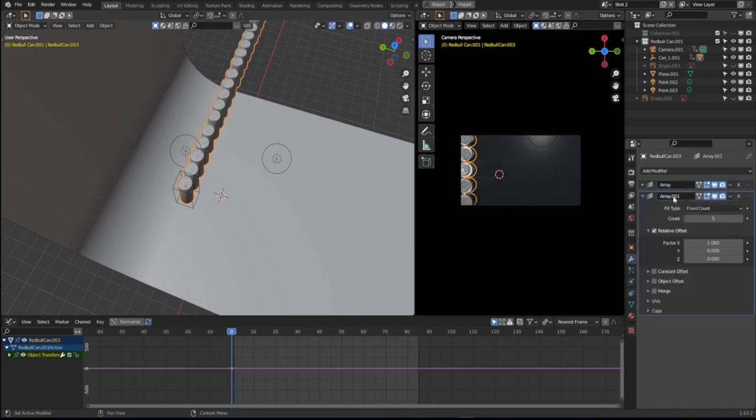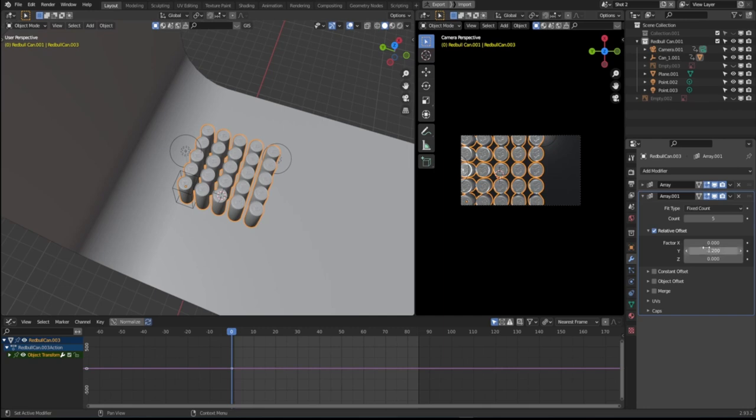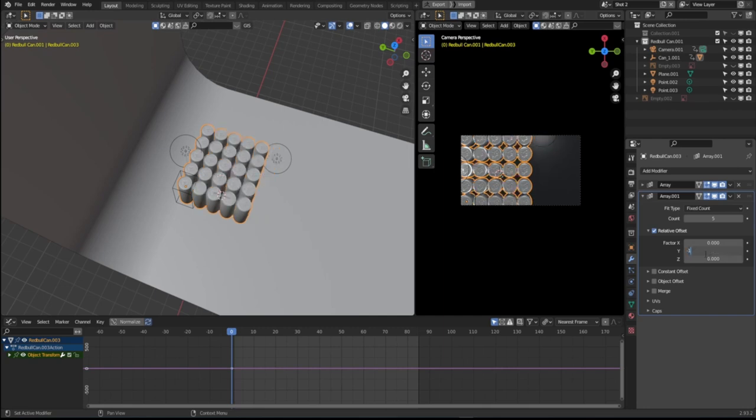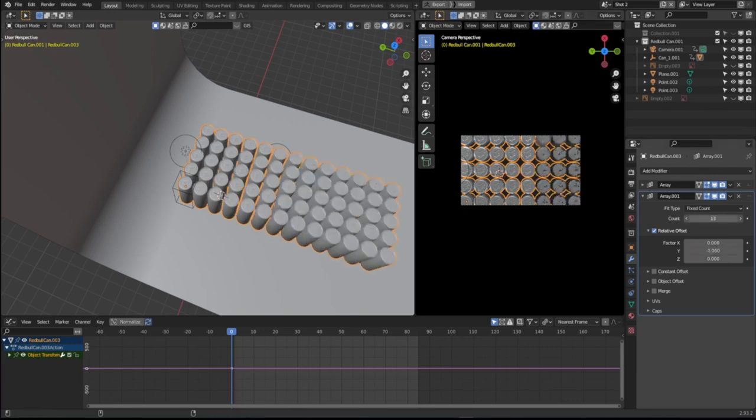Now with the second array, we can change the factor to a different axis. You'll see immediately this is what we're looking for, -y. So I'll just go -1, -1.06. There we go. And for the count, I'm going to increase this until it encompasses the camera's view. It looks like 10 seems pretty good.